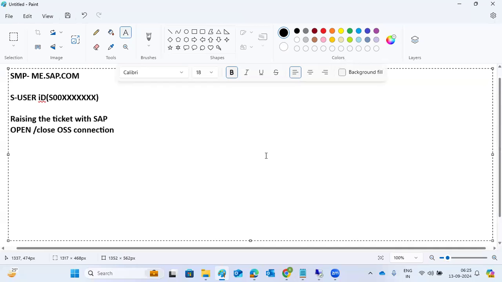These are all of the SAP tickets here. The internal ticketing tool is different, and the service marketplace ticketing tool is different. Why? Because in case we are unable to fix it, we need to raise the ticket with SAP, who provided the software to us. We have to work with SAP here, right? Open and close the connection, raise the ticket with SAP, yes, user ID.